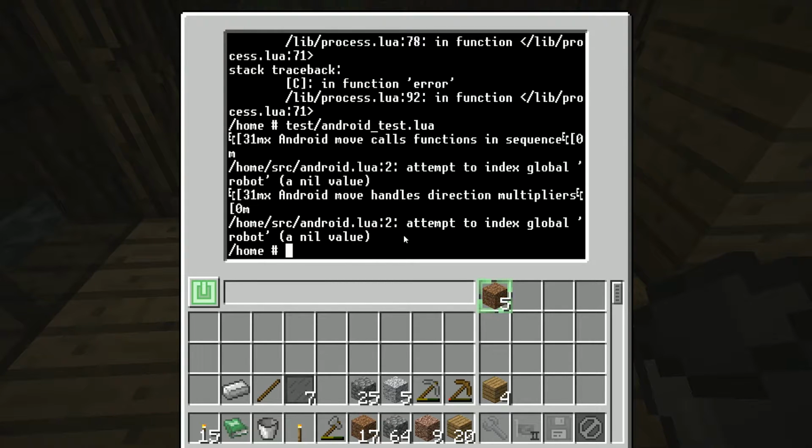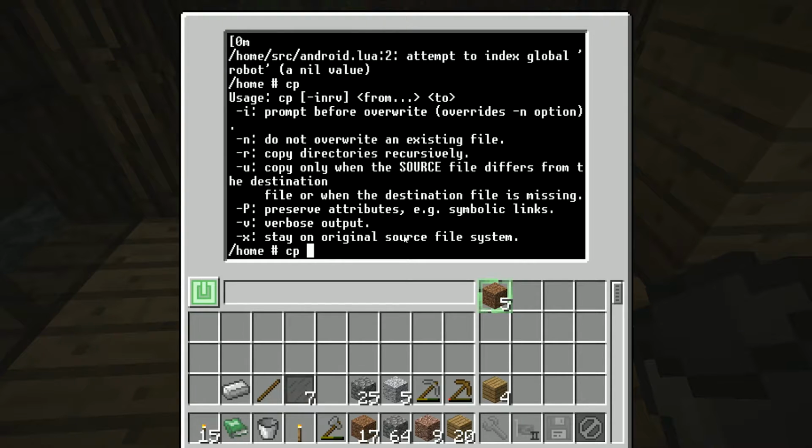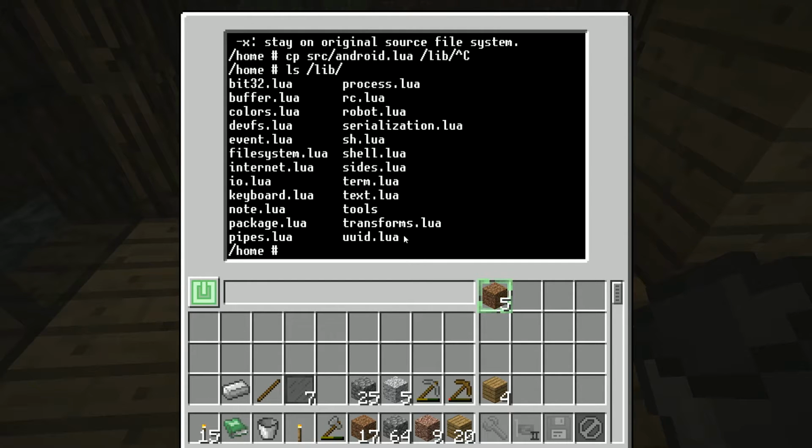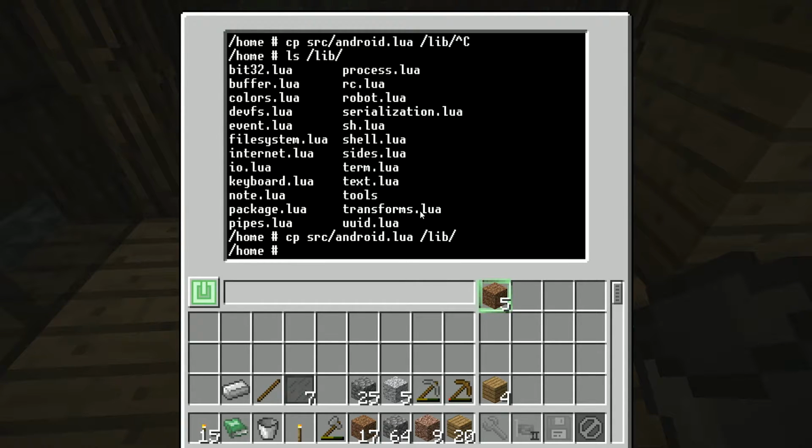But that's okay. We won't worry about that just yet. What I'm going to do, just to be lazy, is I'm going to copy. I think I can do copy. Right, yes. Okay, copy src Android. I'm going to copy that into, let's see, is there a lib? Actually, let's just look at what's in lib. Yeah, okay. We're going to copy Android. Let's see, is robot in there? Yes, robot is in lib. So I'm going to copy Android into lib. I think eventually we'll want to change our path so we can require things from both places, but let's try this now.